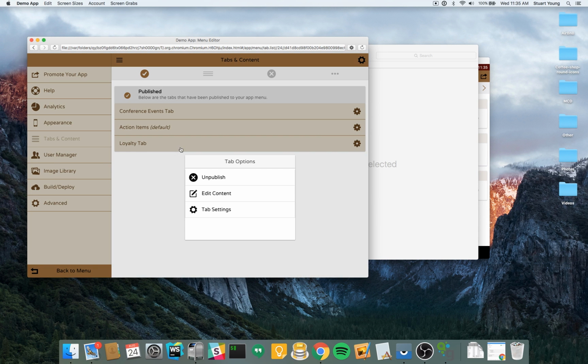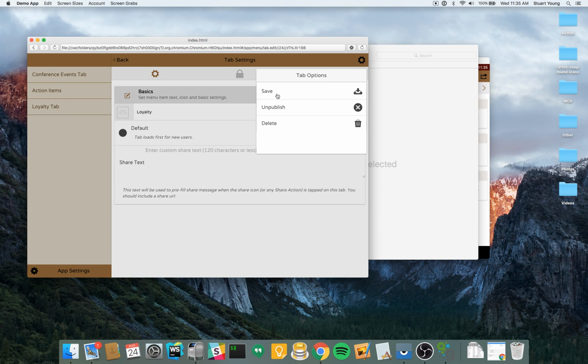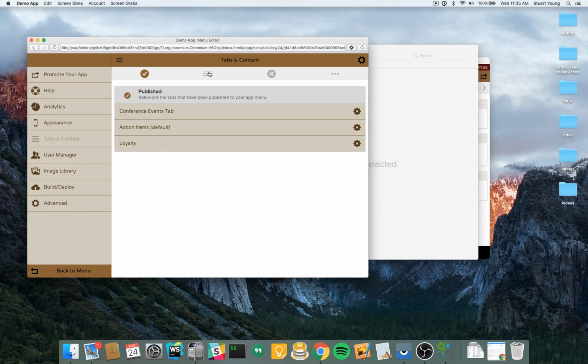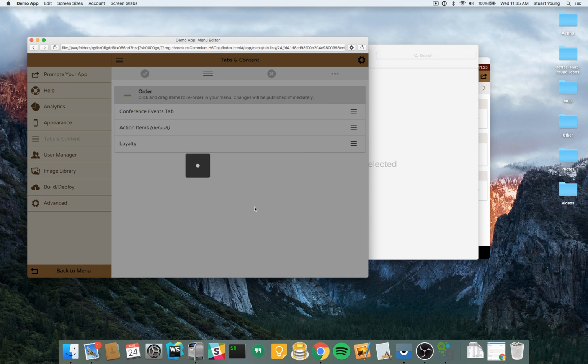And then finally, the Settings option reveals things like the menu label, icon, and security settings. So let's just rename it and save it. See how it's changed over here on the left. Now the Ordering tab is pretty simple. As we've seen, you just click and drag to relabel or to reorder your items.